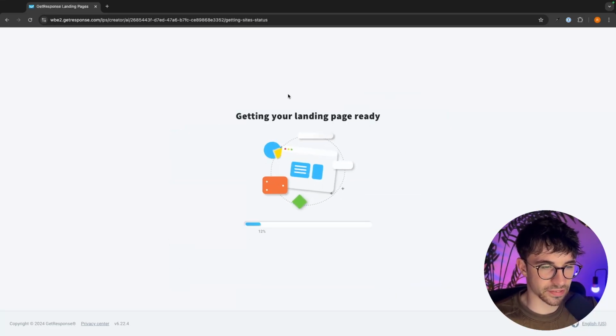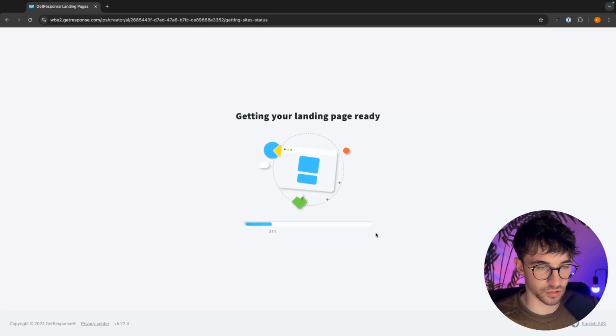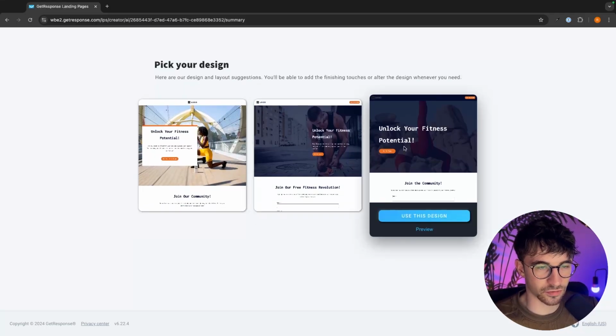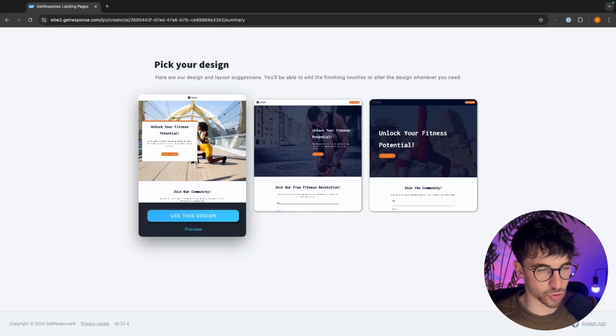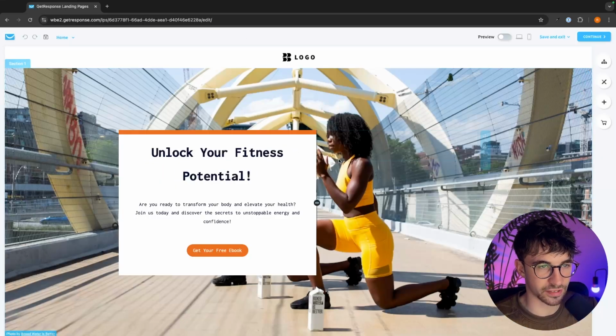Just like this, the landing page is now going to be created. So we just wait for this to fully load in. And look at this. We now have these 3 landing pages to choose from. So all we have to do is click on use this design. And just like that, we now have this landing page template created by AI.